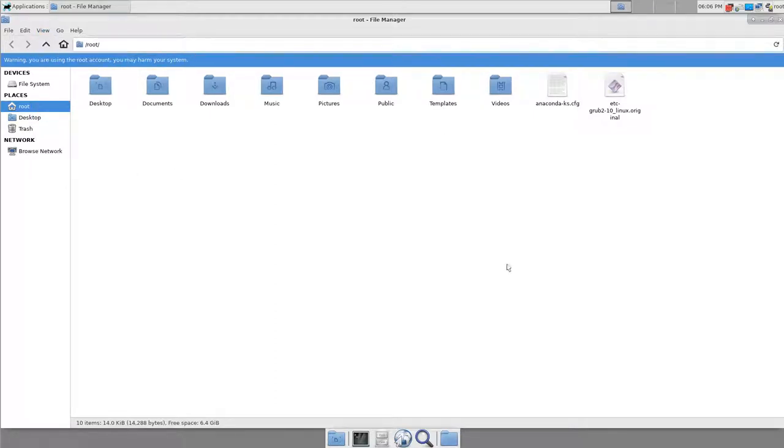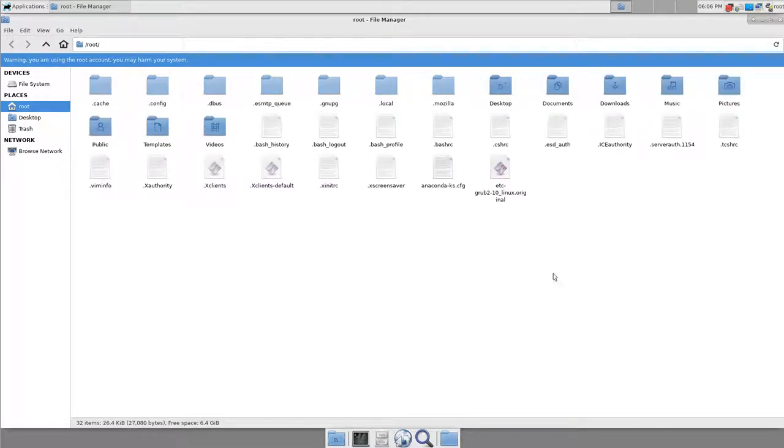Show hidden files. This is what I don't like about these kinds of file managers. You just get a constant reset. I could set those as defaults, maybe if I can find where to do it. Okay. Xinitrc, right? Yeah. X screensaver, X clients default, authority.